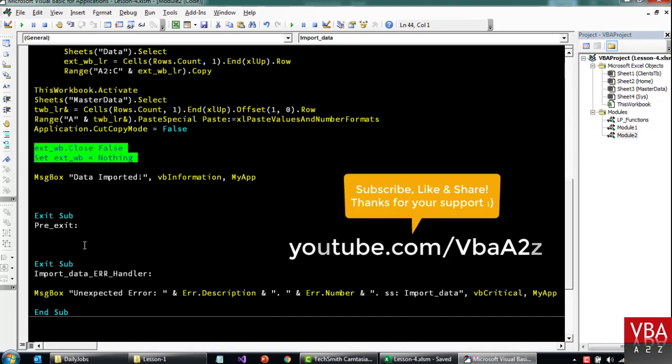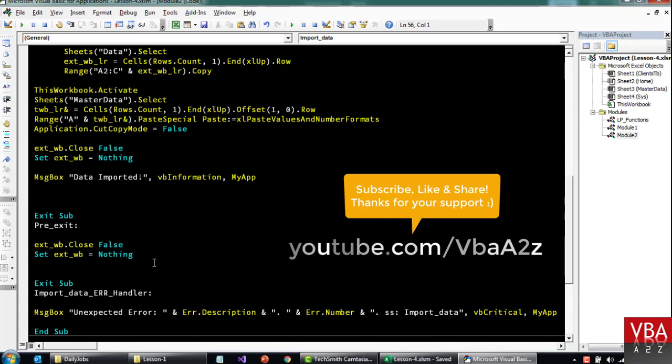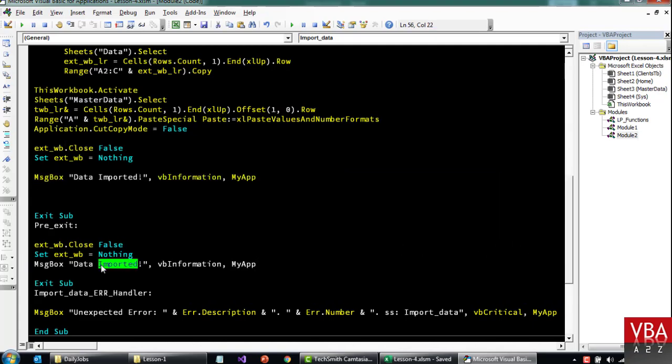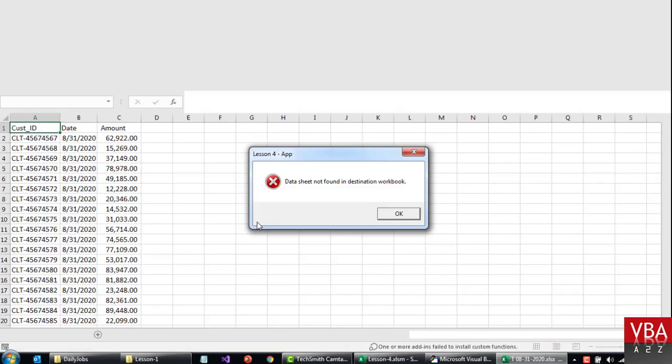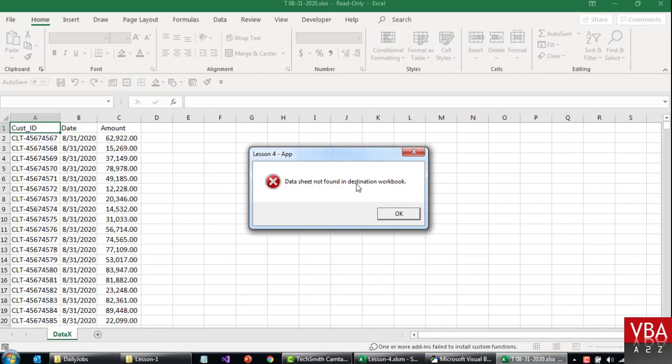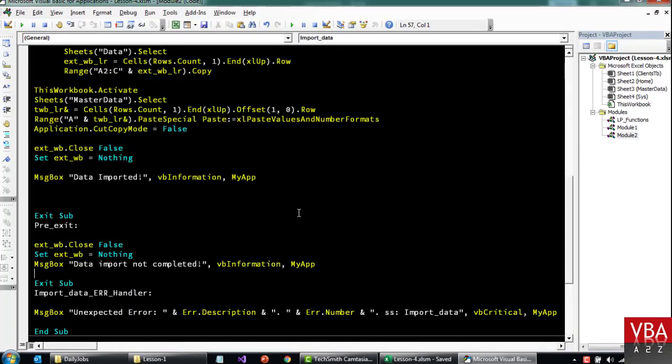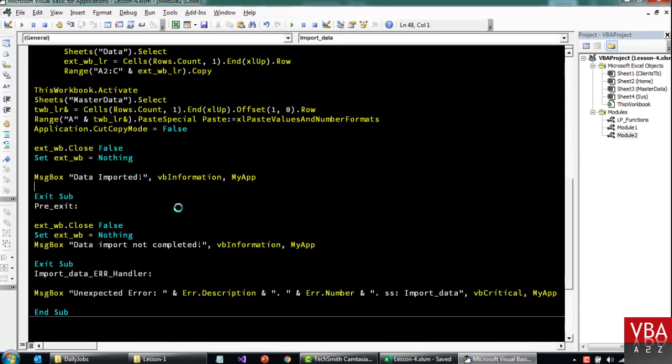And then I'm gonna copy and paste this part here, and I'll just say data import not completed, unsuccessful, something like that. Now if I run this again, so data sheet was not found in destination workbook, and click on OK, data import not completed. So this is another way to handle it.